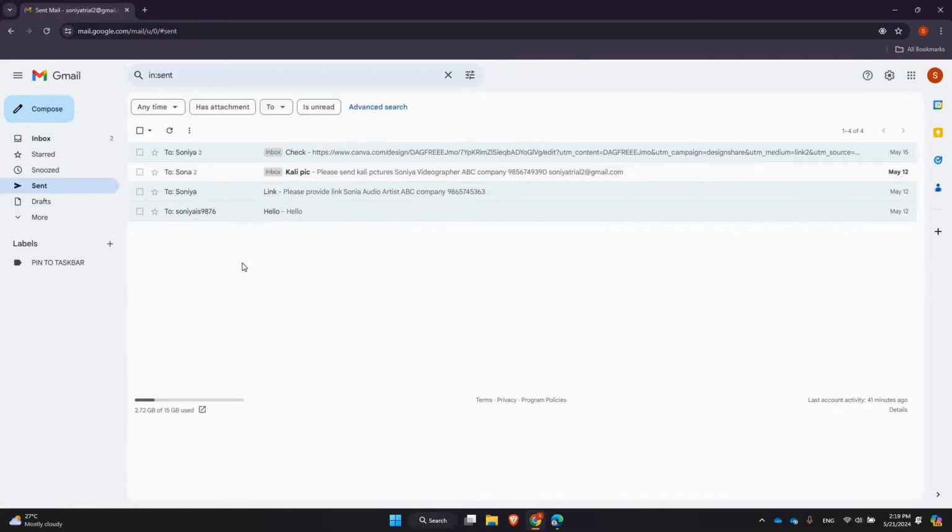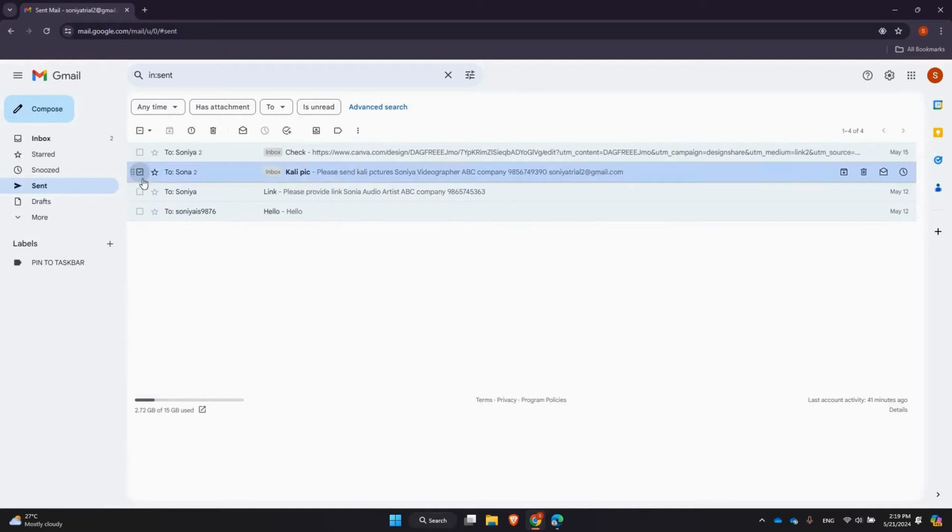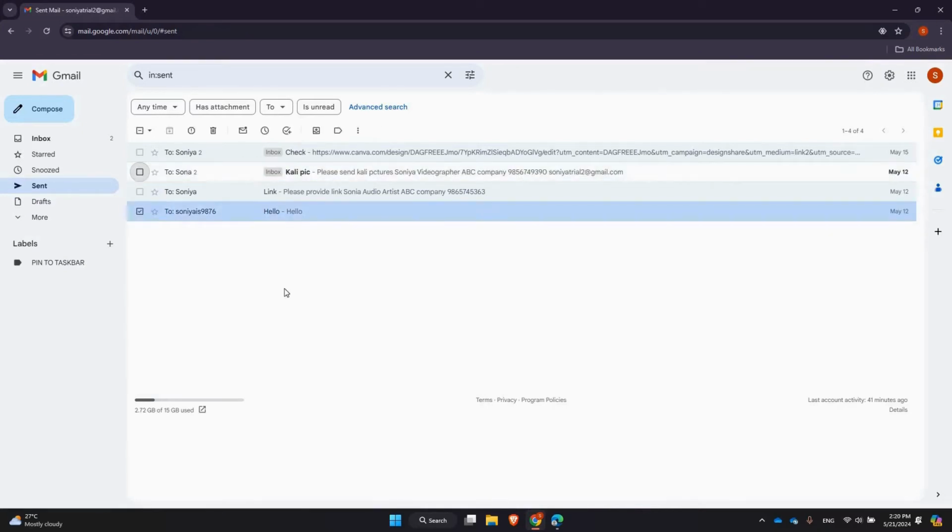To delete individual emails, hover over the email you want to delete and click on the trash icon that appears on the right side. If you want to delete multiple at once, click on the checkbox next to the emails you want to delete. Once you have selected all emails, click on the trash icon.